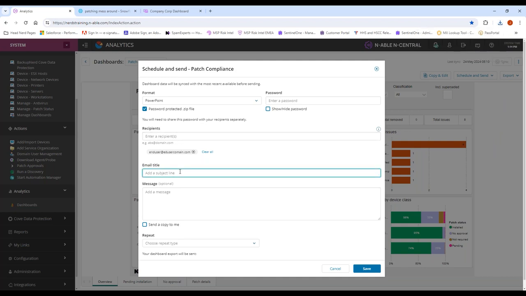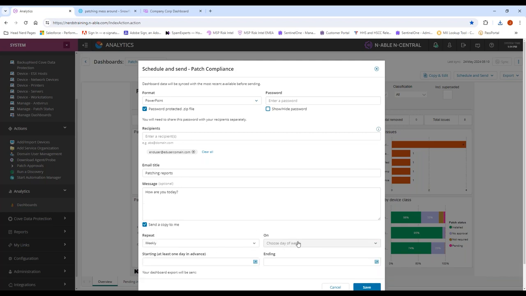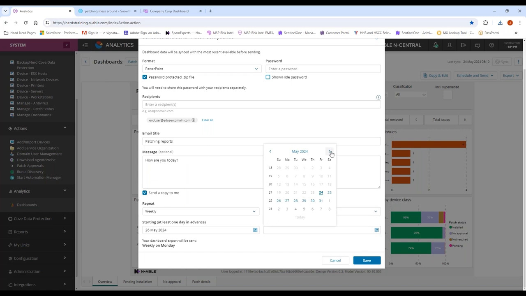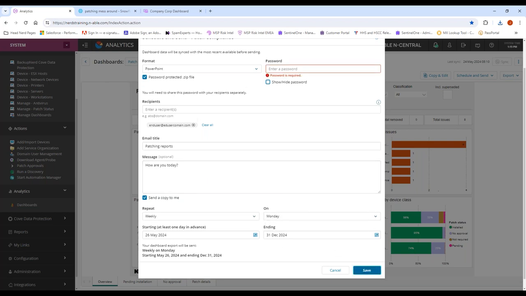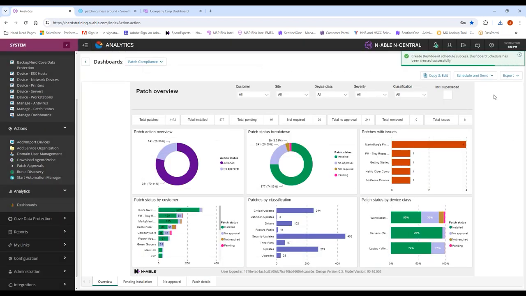Okay. You can add, or you need to add, a subject line, patch reports, a nice message, and then you can look at sending a copy to yourself as well, and schedule as necessary. So here, let's set up a weekly report that's going to come out on the Monday of each week. We'll start that next week. And then we do have to select an end date. So we'll just go to the end of the year here and we'll click save. So now I have scheduled, oops, I need to put in a password. So I've now scheduled this report to be sent. I can share the password with my end user if necessary and look at doing this for a number of clients, technicians, engineers, however we would like.